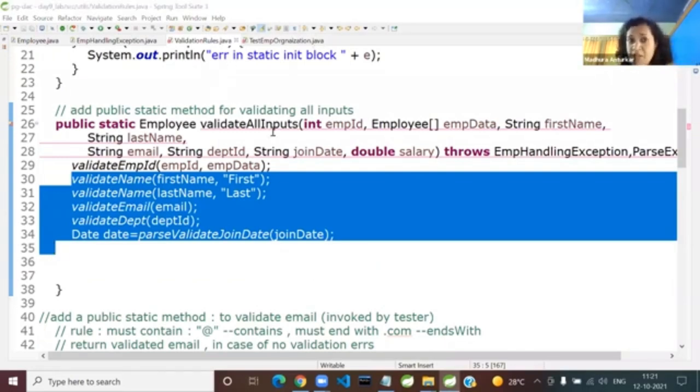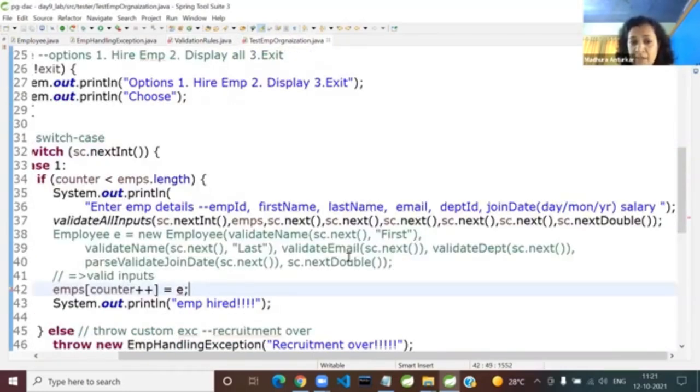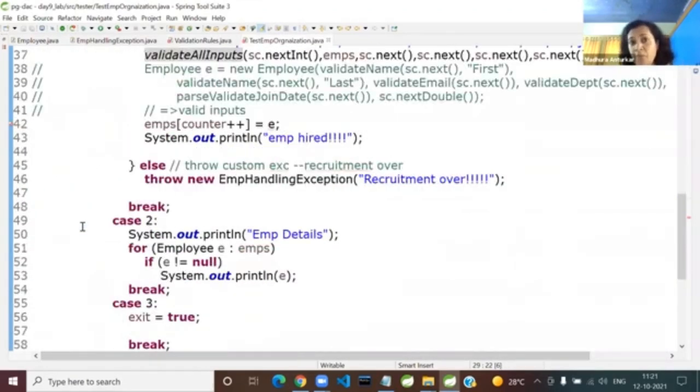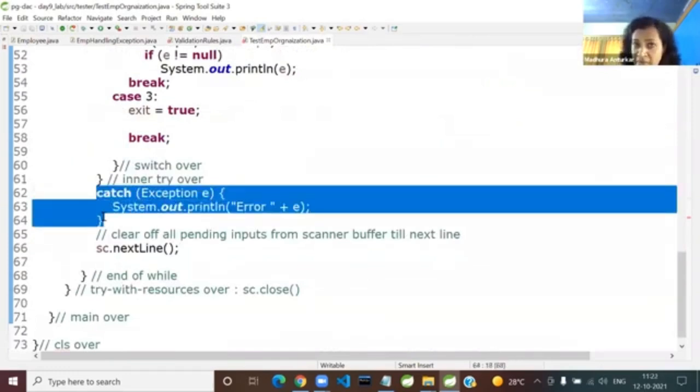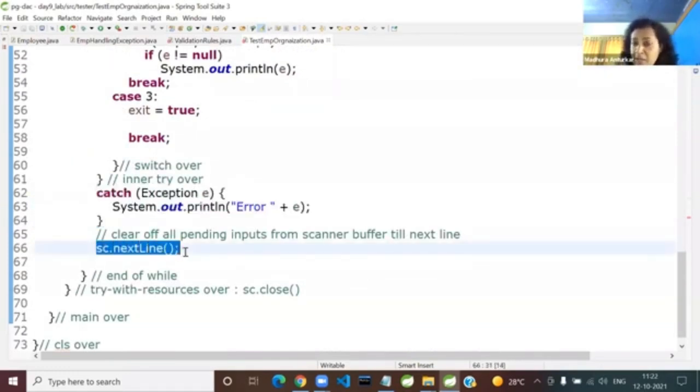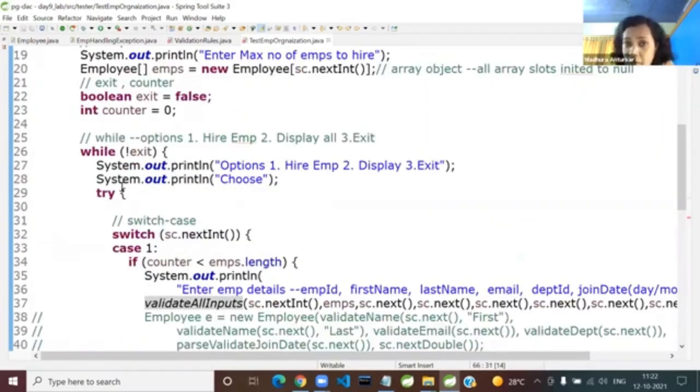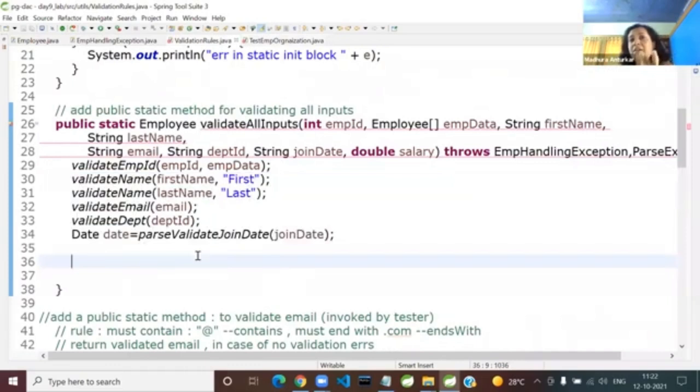See the flow. With the exception raised, it reaches inside your try block, that inner try block, which is aborted. When the exception reaches the catch-all, if there are any pending inputs, we are reading them off, and the next iteration of the while loop will continue. That was our attempt. See the cleanliness, the clean coding practices. I don't have to use any if else. I'm using the exception handling technique to control the flow.